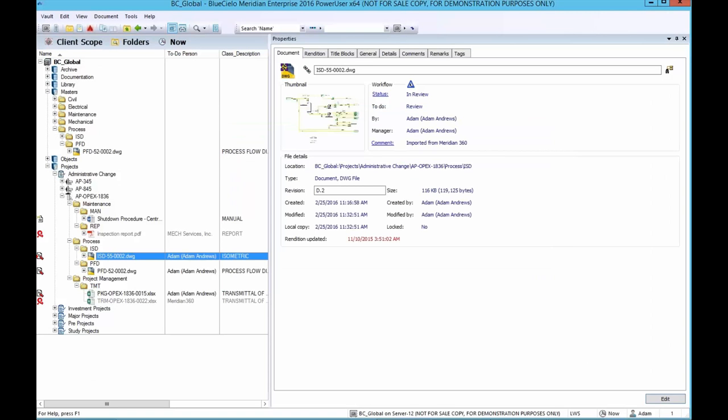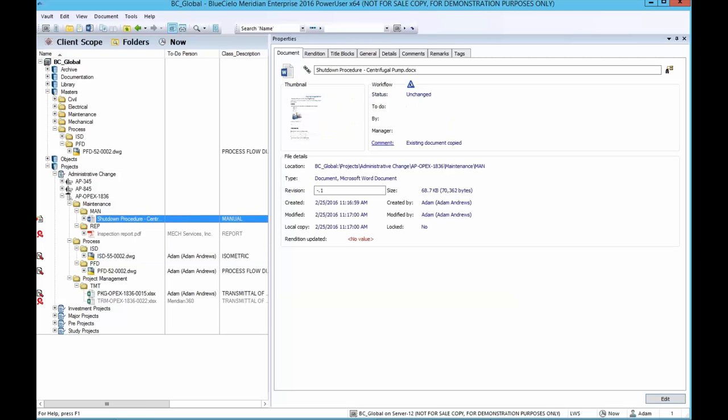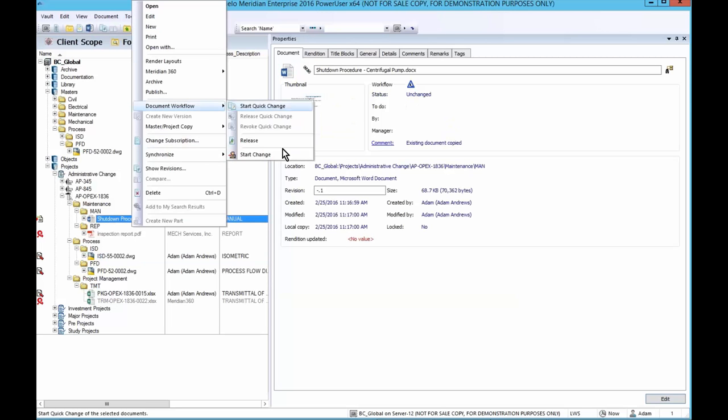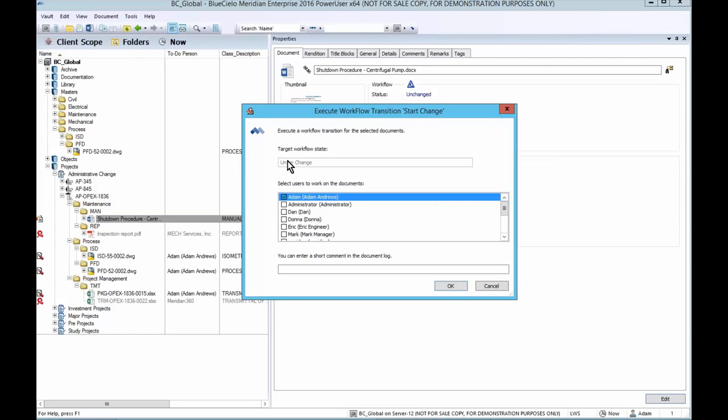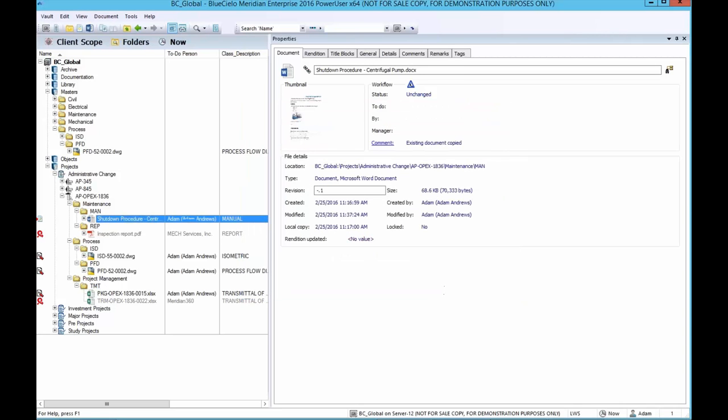Now, one of the other things I need to do here is to edit the internal shutdown procedure. And to do that, I'm simply going to right-click on the document and start the workflow process. Now, within a project, some of our customers implement workflows that pass the work from one person to the next, to modify, to review, to approve, etc. So in this case, I'll just go ahead and assign it to myself and start the changes.